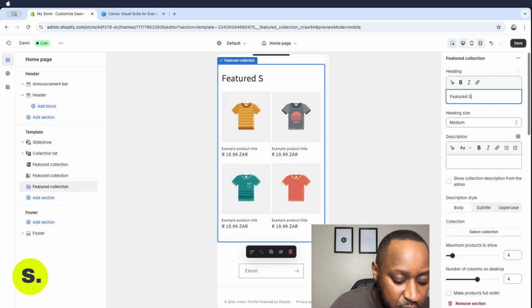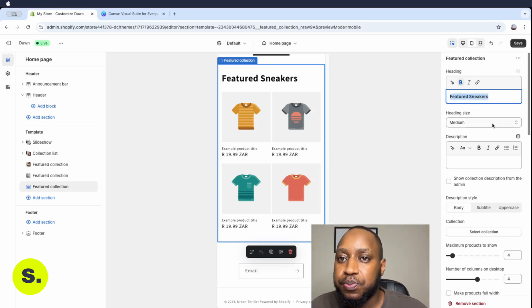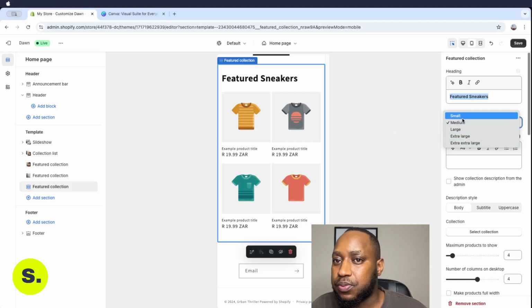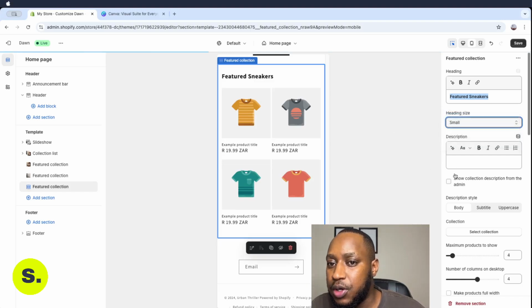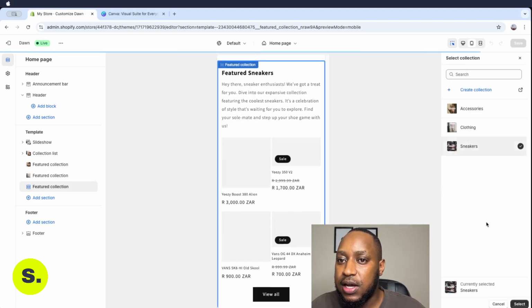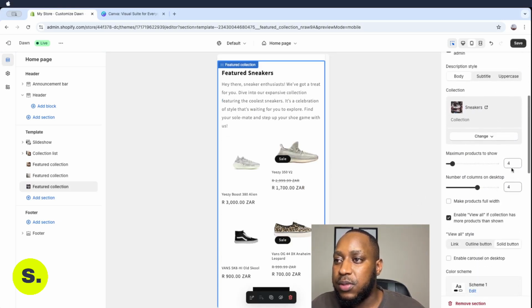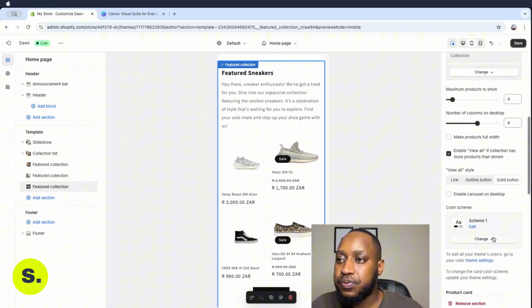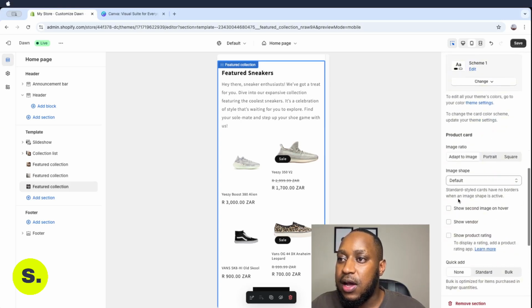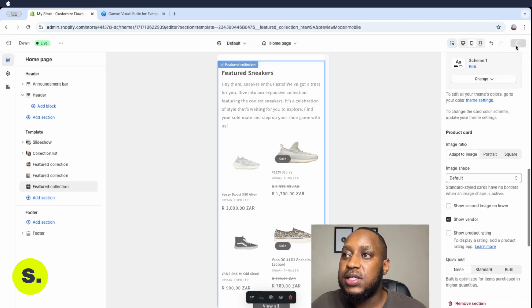However, this one is sneakers. So for our sneakers, we do exactly the same thing. We make it small. We want to show the description, obviously. And then we want to select the sneaker collection. Click select. Go all the way down. Make sure it's on 4. It's on 4. And we're not changing the color for this one. Apologies for that. Go all the way down, make sure that it shows the vendor as well. And then we basically click on save.